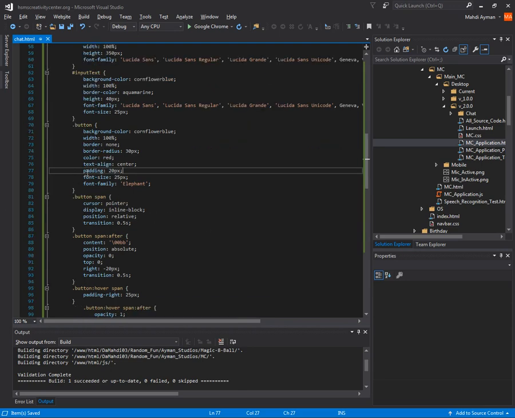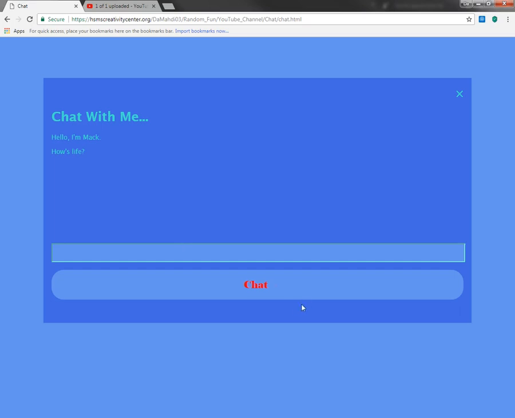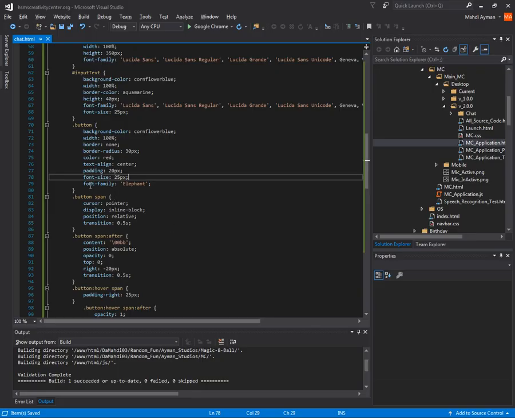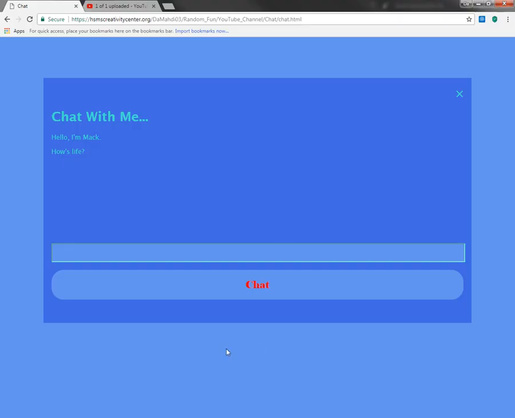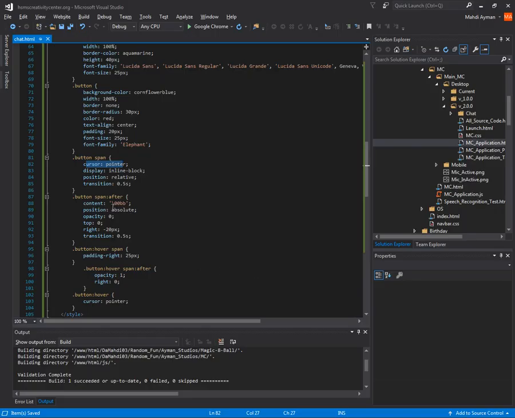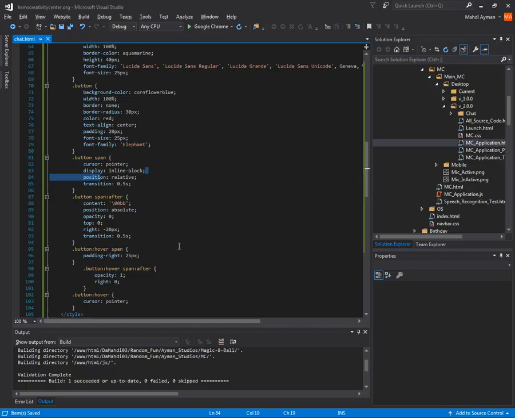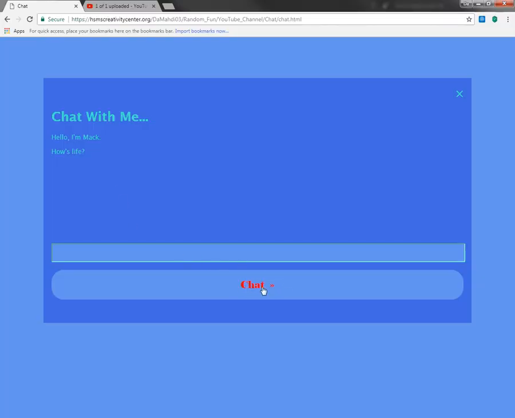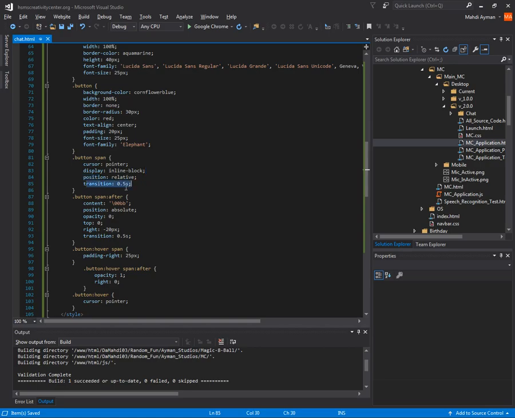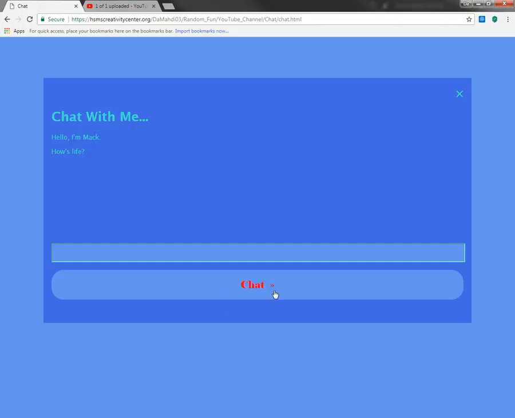And then, so now I'm at font size 25 pixels. That just makes the font size larger or smaller. Font family is elephant. This is the actual font. Cursor pointer, when you hover over it, makes the cursor into a pointer. Display inline block on the button span means that the chat is going to be inside the button. It's not going to be around the button, under the button, or on top of the button. Transition 0.5 seconds means that when you hover, it takes 0.5 seconds for that whole transition to occur.